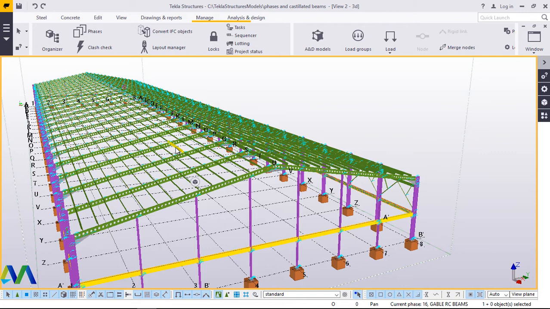I'm your presenter, Maurice Dimba, and we'll use this model that we used before when describing the usage of Phase Manager. We'll use the same model to demonstrate how to use the Organizer.